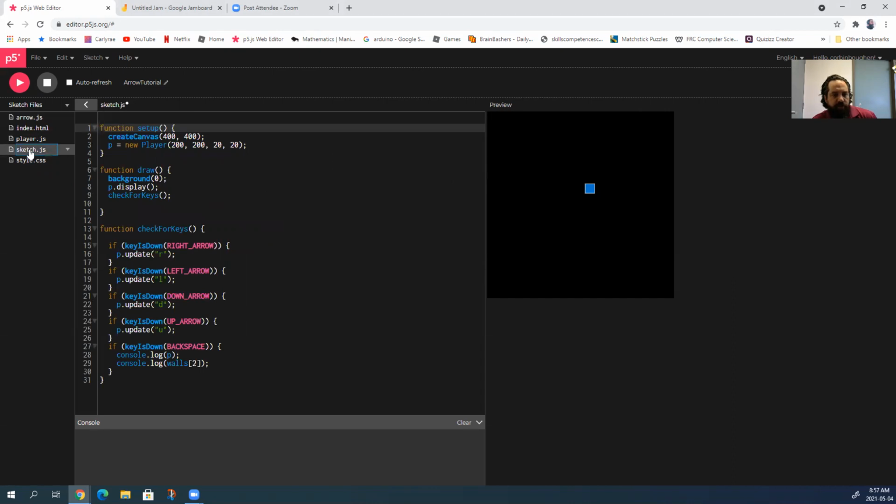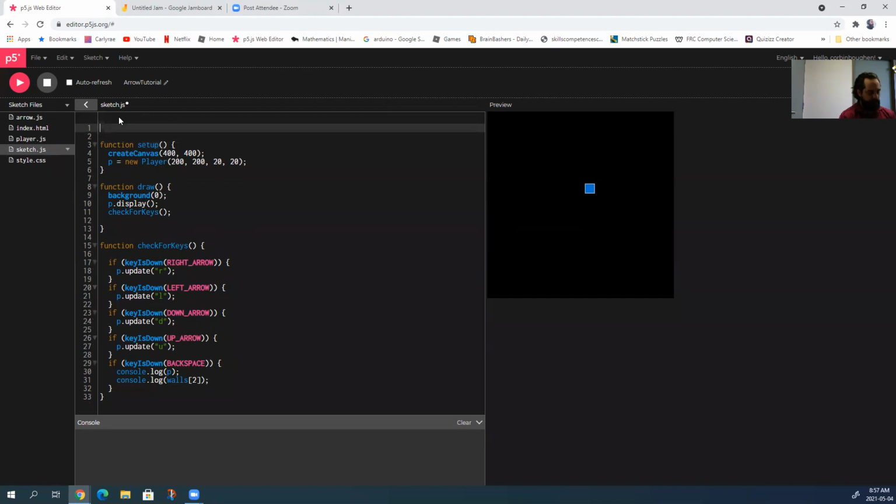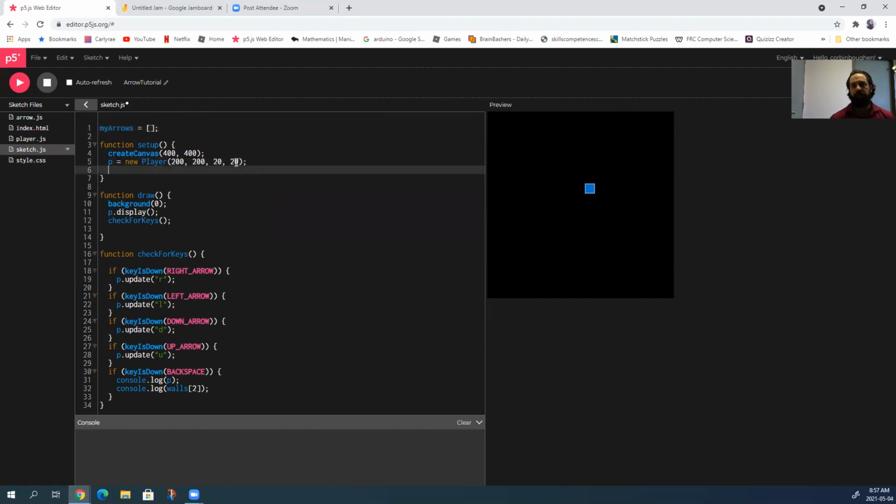Okay, so inside our sketch, let's go ahead and draw. We're going to draw 10 arrows, and we'll do that inside the setup, I suppose. We're going to put them in an array. So let's declare the array. Let's call it my arrows. And because it's an array, we need those square brackets there. And let's go ahead and create them in the setup. So because it's an array, we want to run a loop.